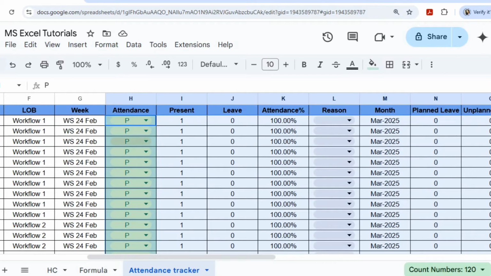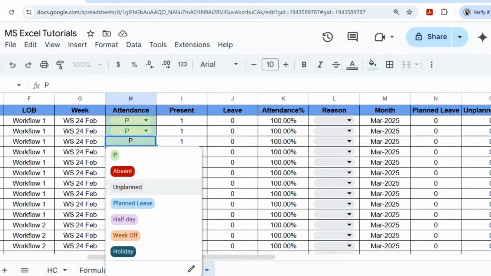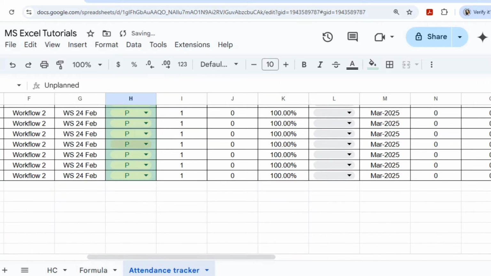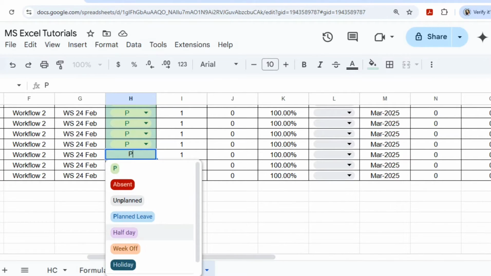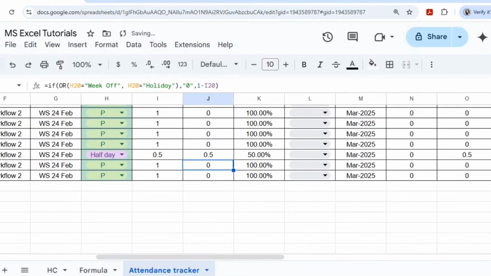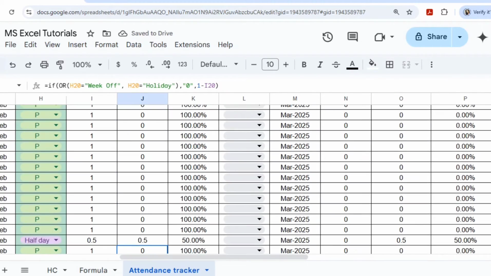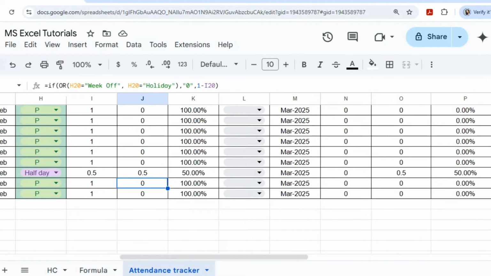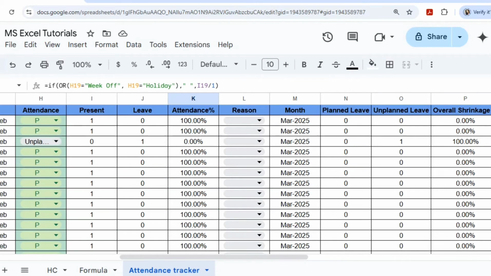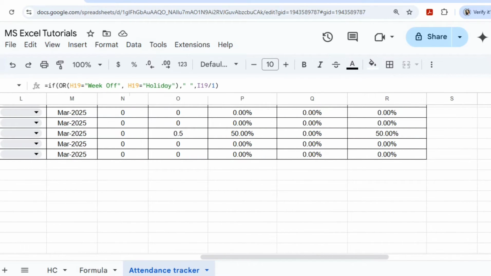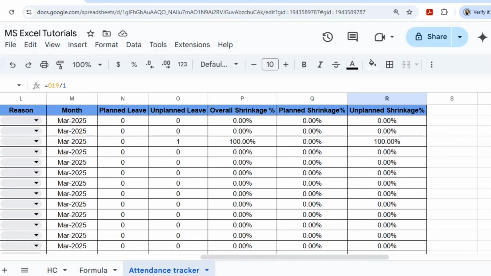Okay, now let me add some attendance. I will mention like there is one unplanned leave, and in team 2 we have one half day. Let me consider that. Okay, I'm just adding few functions also. See, everything got calculated here. 50% you will get, the attendance is 50%. If you move here you will get shrinkage also, 50%.